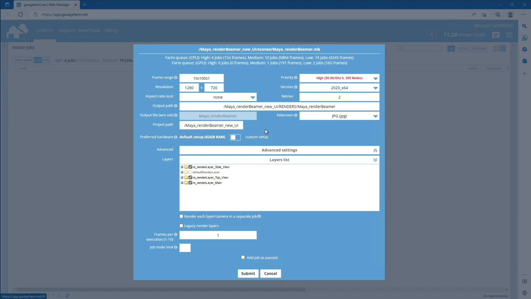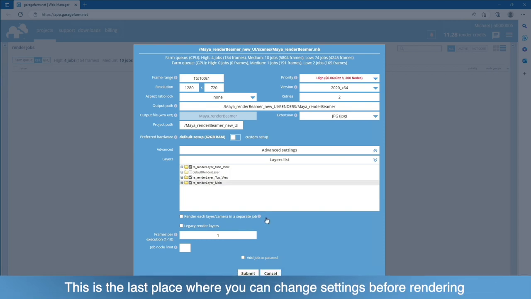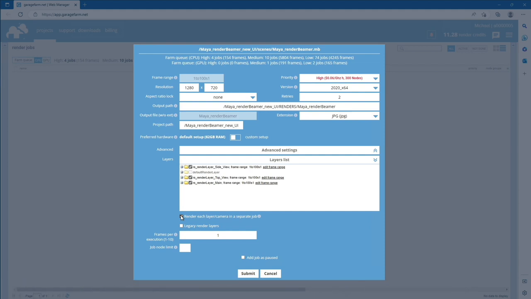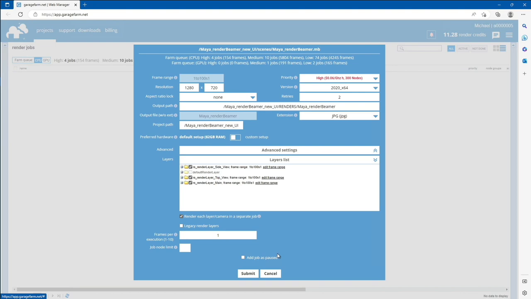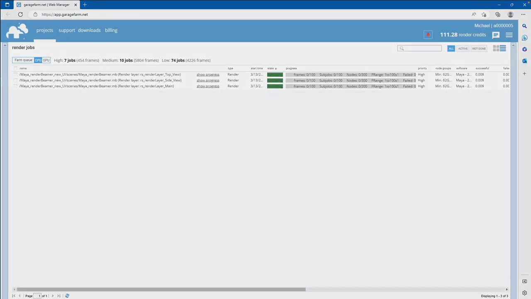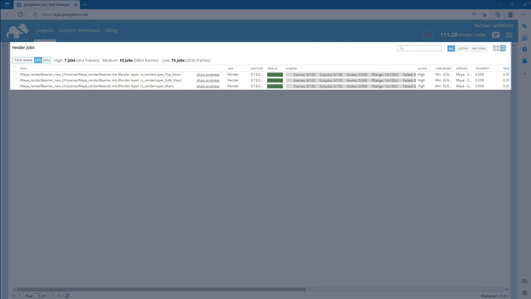For a Maya project with multiple render layers, you can set to render each layer as an individual render job. If you use this option, you can set a different render range for each render layer. Otherwise, all renderable layers will be rendered as one render task. If everything is okay with the render setup, click the Submit button. Your project will be added to the farm render queue. Now wait for the rendering process to complete or continue working on the next shot to render.